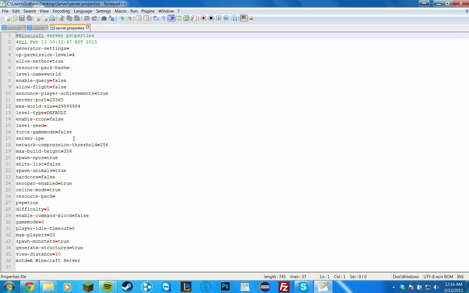Change any settings in here you want. If you need assistance with that, look it up. But the first thing I'm going to show you is 25565. Make sure that your port is correct, as what you set it on your ports on your website. Always use 25565 unless you have multiple servers. The next important thing is the amount of players you want. I'm going to set it to 50.